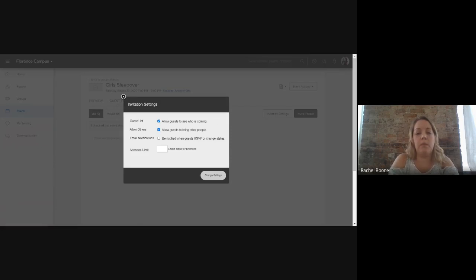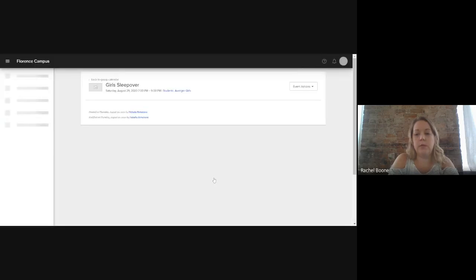You can choose whether or not you want to show your guest list. So do you want your girls to be able to see who else is RSVP'd, or do you want to hide that from them? We would just uncheck that box. And then you have a choice as to whether or not you want to allow your guests to bring other people. So maybe we say, yeah, they can bring a friend if they want to. You can also put an attendance limit if you want to. Say maybe we only have room for 10. And then you're just going to hit change settings.